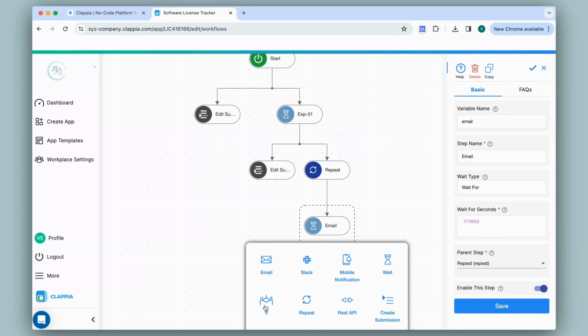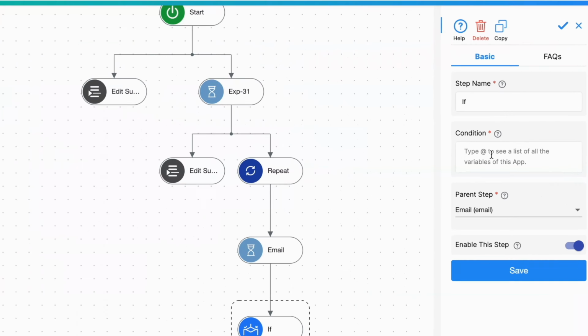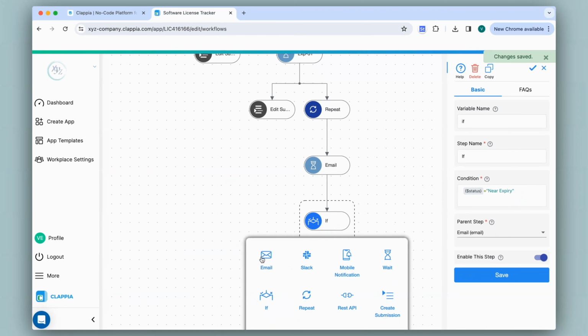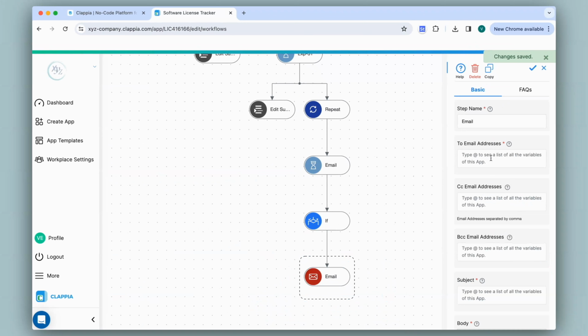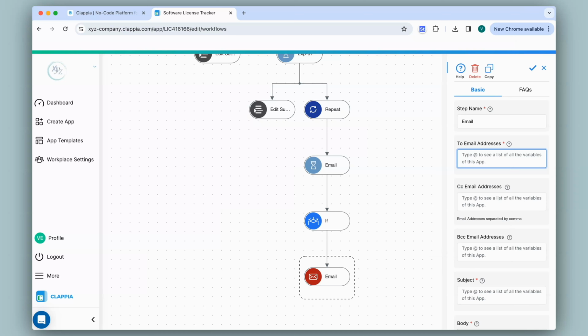Now I'll add an if node for the system to check whether the status has been actually changed or not. So if it is in active status, cancelled, or near expiry. So if the status is near expiry, then it should send the email. So you can add your email addresses over here, or you can type in @ and pull up user attributes from your workplace. To understand what user attributes are, there is a separate video linked in the description. For now, I'll just give in my email address.